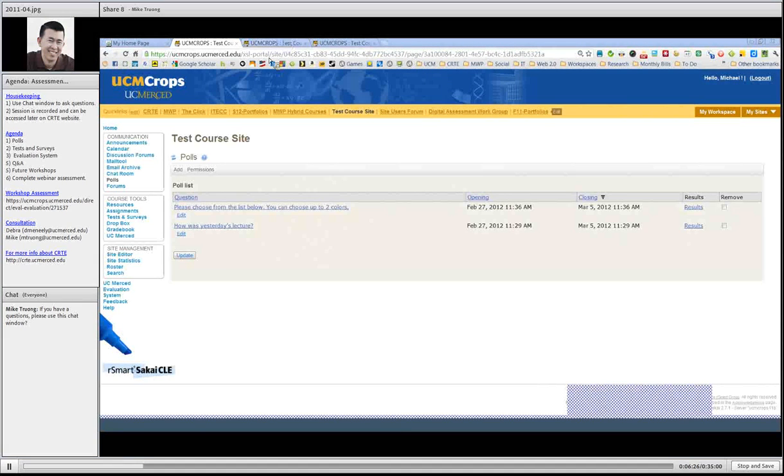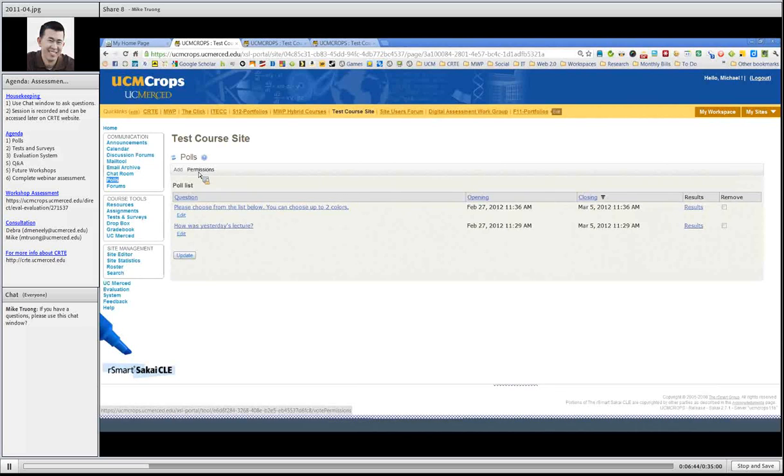Alright, so here is my CROPS instance, and I am currently using the polls tool, and you can see it's a very simple interface. It just has really two options. One is to add a new poll, and the other is where you adjust the permissions. Let me just show you the permission screen real quick here.